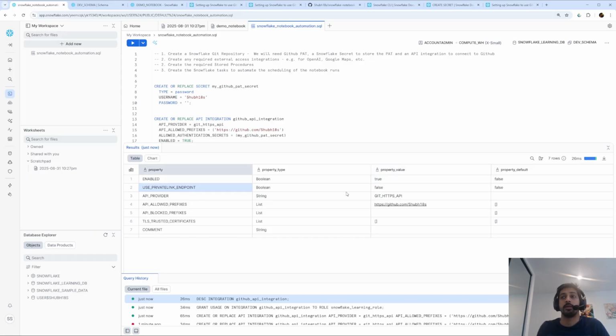It has a private link endpoint. No. The private link endpoints you can think of as private highways to access, let's say, Snowflake to GitHub. But in this case, we'll be using a public endpoint. We don't want to use a private endpoint because it's not required for this particular use case. So that's why I have set it to false. Then we have the API provider. Then we have our allowed prefixes like we had defined. And finally, we don't have any TLS certificates at this point, and we don't have any blocked prefixes as well.